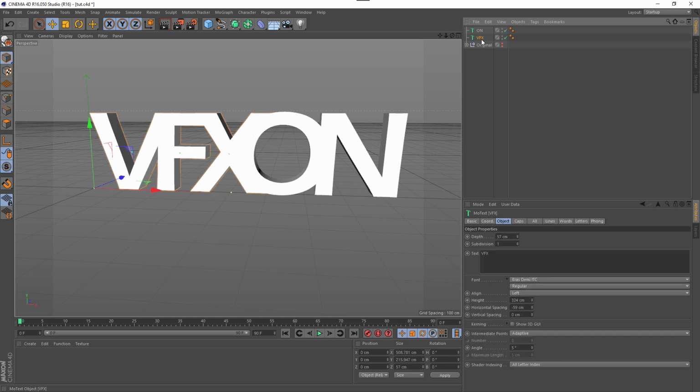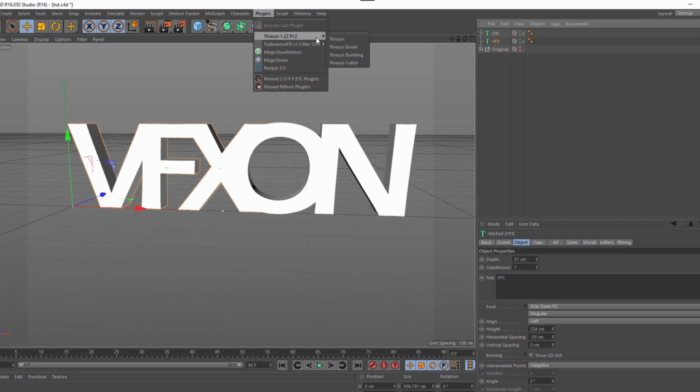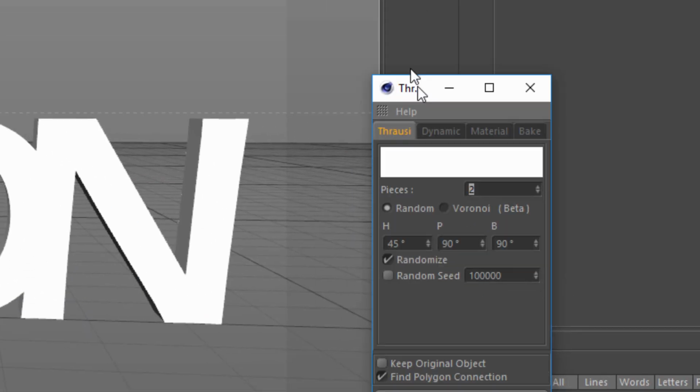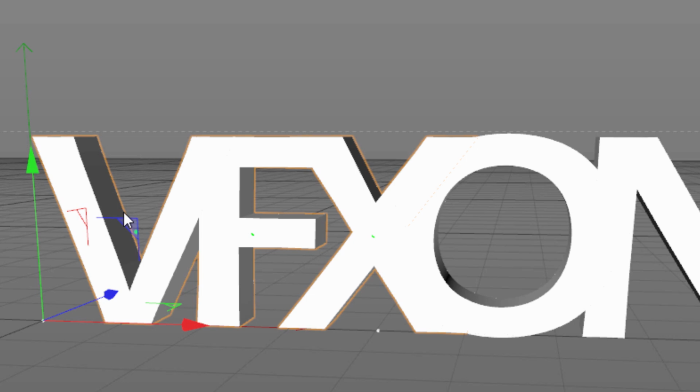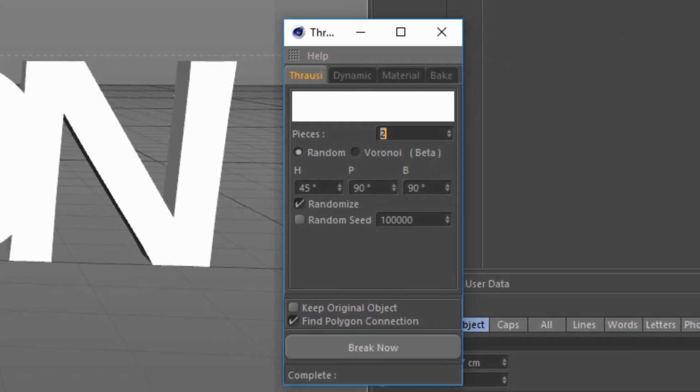So the reason why I duplicated the text is because of the Thrausi plugin. What I'm gonna do now is go to Plugin, Thrausi, and here you can see pieces. The pieces are how many pieces the text or your object will be broken into. Currently there are only 2 pieces, so it's gonna be broken like that, and there will be only 2 pieces.